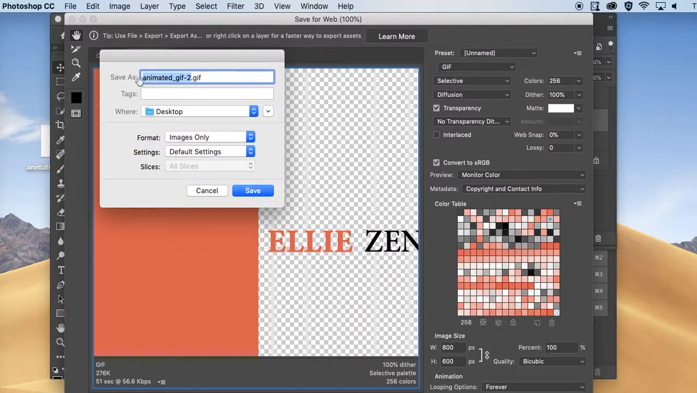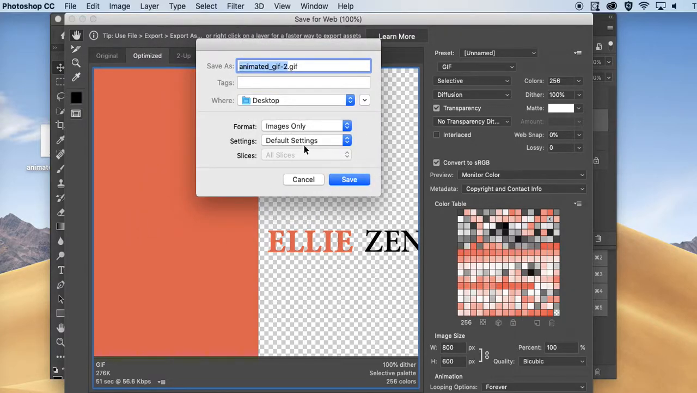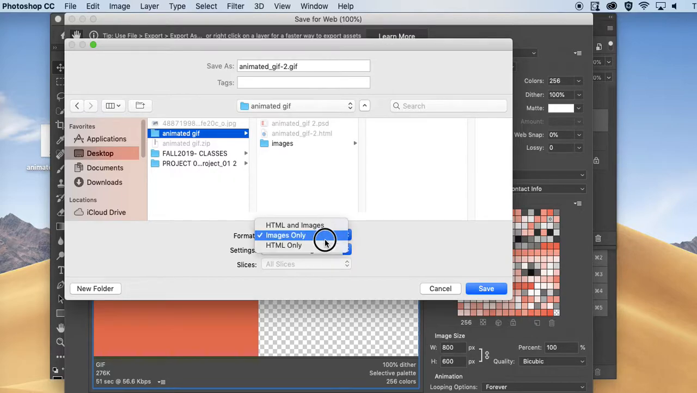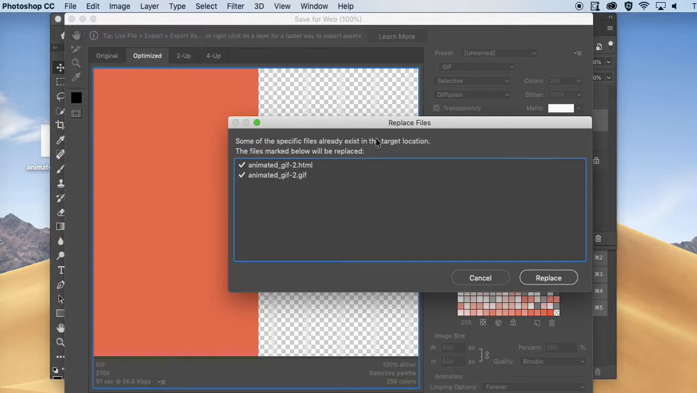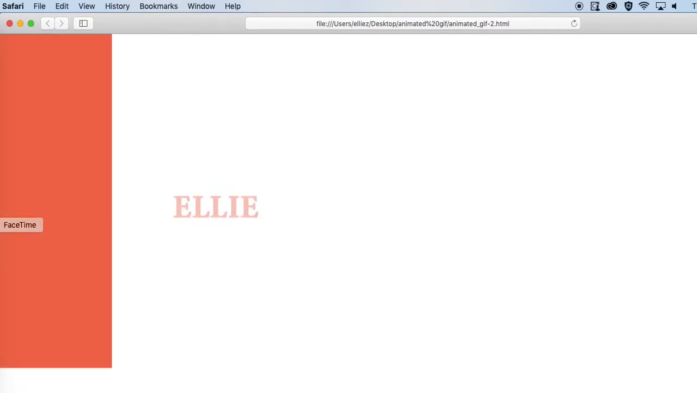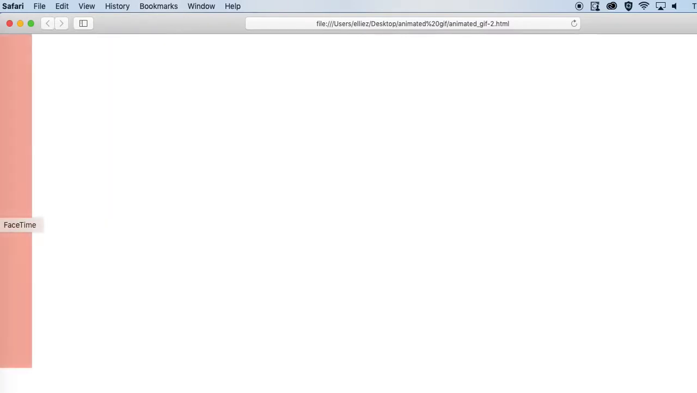You want to click the save button, and then here you want to navigate to the folder that you created. And just because I want to show you how it looks, I want to click HTML and images, and you want to say save. I already had the file, so it's asking me to replace. But when you do it for the first time, it's not going to ask you to replace. So I'm gonna do that, and now if I come back here, if I double click it, that's basically how it's gonna play on a browser. Okay.